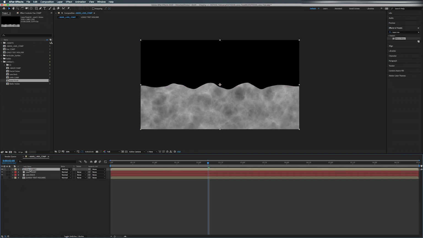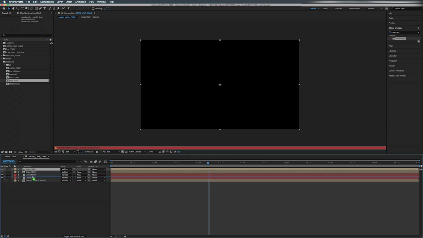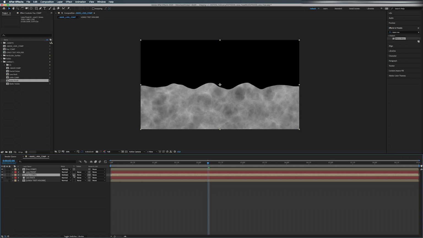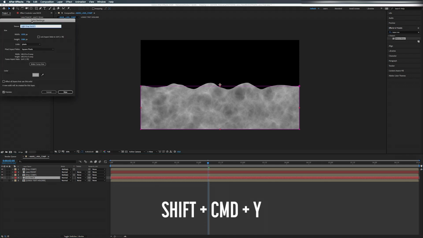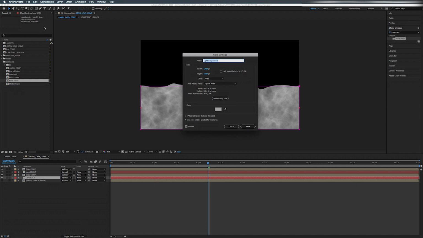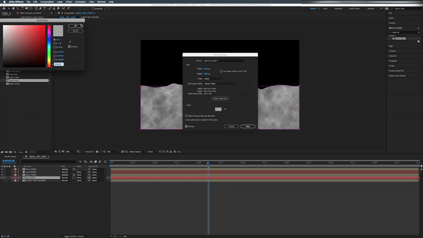We're going to take our frac comp, duplicate it, and put it above our lava back, and make sure that preserve transparency is set. Now for this lava back, we're going to hit Shift Command Y to bring up the solid settings. And we're going to move it over to the center, because for some reason it's popping up over here now. Annoying.